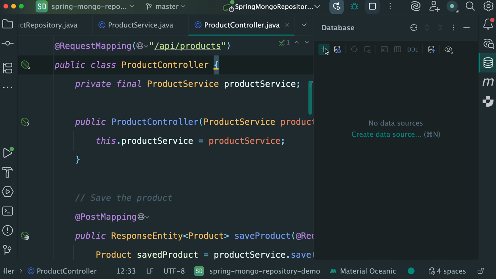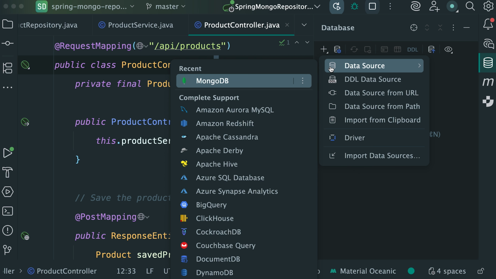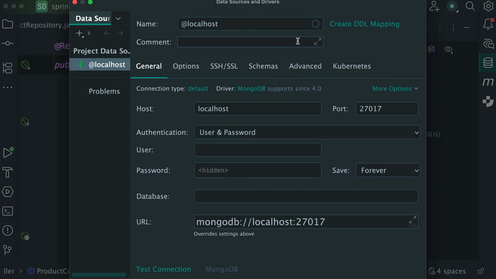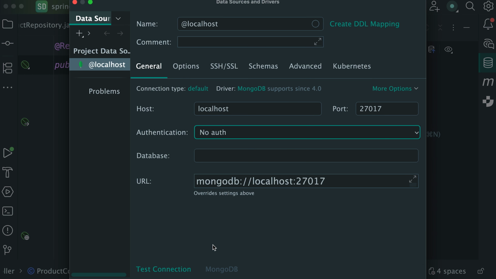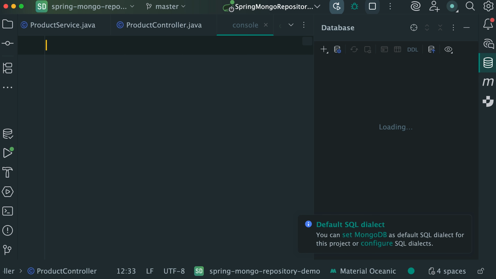Here in this database tool, click on this plus icon to add new database, then data source. Select this MongoDB. Here, my MongoDB is running on my localhost and this is running on the default port. I have not set any username or password, so the authentication will be no auth. Now let's test the connection. So it has succeeded. We are able to connect with the database. Now let's click OK. You cannot see this OK here because this is outside of my recording area.